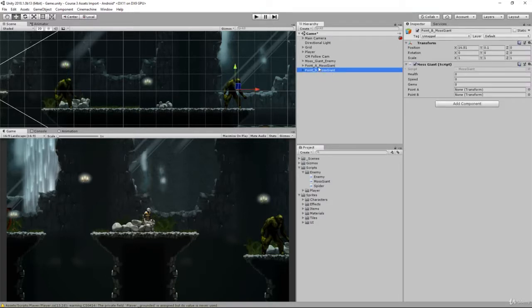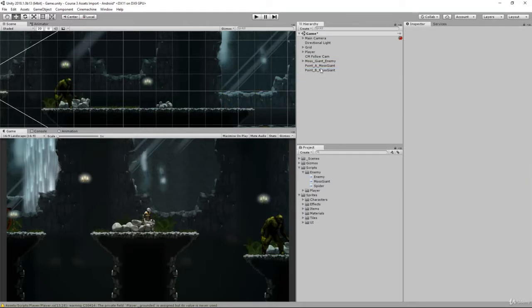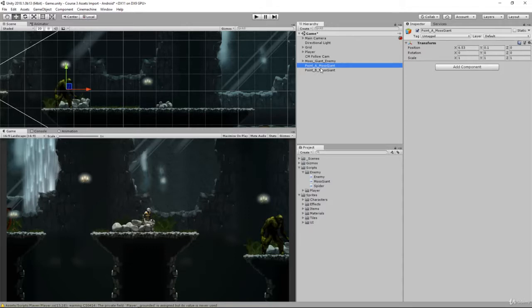Now that we've done that, we want to remove all of the components. We just want them to be transforms. So let's remove components off of them. Let's go into them and delete the sprite. We only use that for visual representation so we know where we're going. Now we have point A and B.